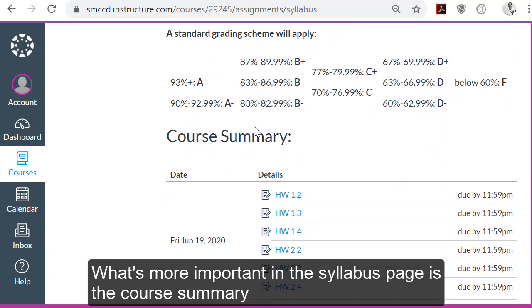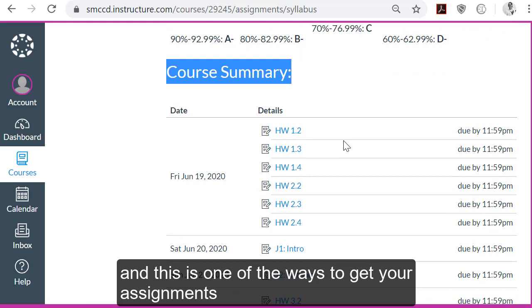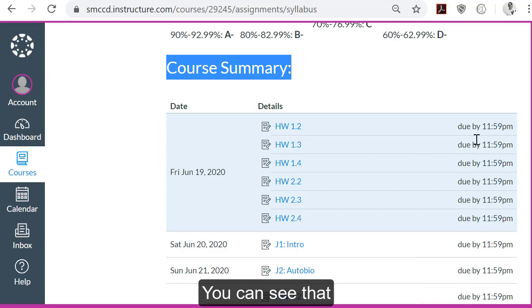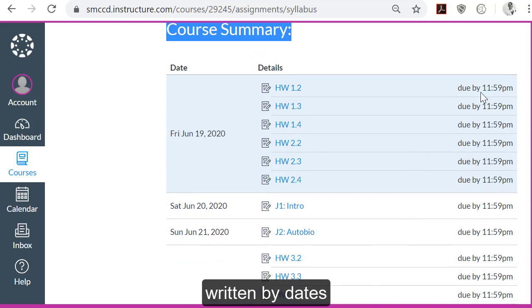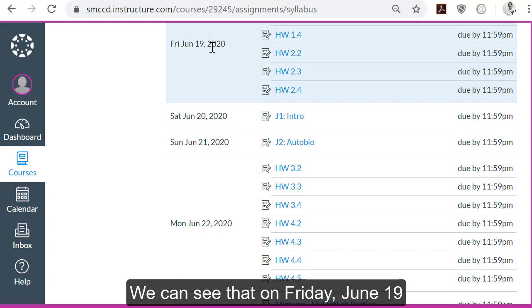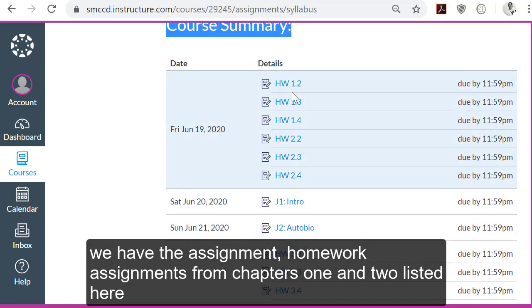What's more important in the syllabus page is the course summary, and this is one of the ways to get to your assignments. You can see that the assignments here are written by dates. We can see that on Friday, June 19th, we have the homework assignments from chapters 1 and 2 listed here.